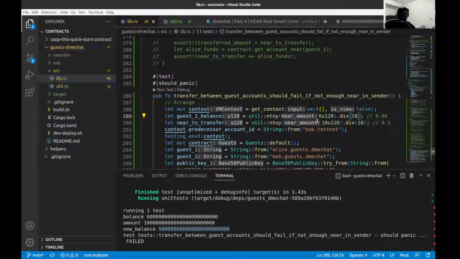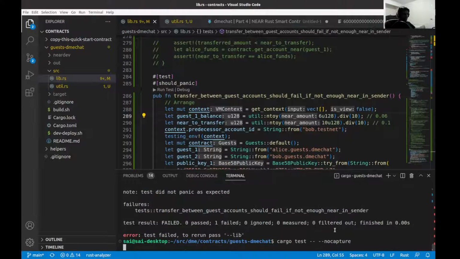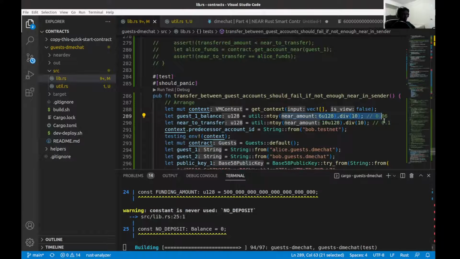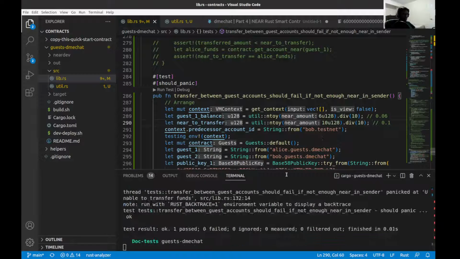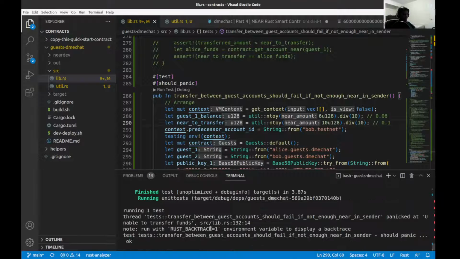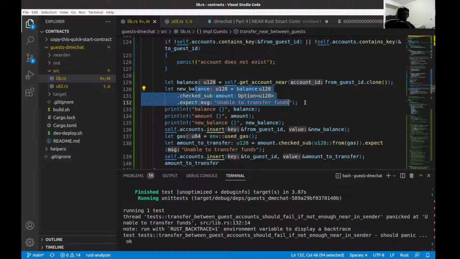6 divided by 10, 19, 11. Okay, so at this point we know for a fact that it's definitely less than what we're trying to transfer, so it failed. Panicked, I'm unable to transfer funds right here. Perfect, there we go.